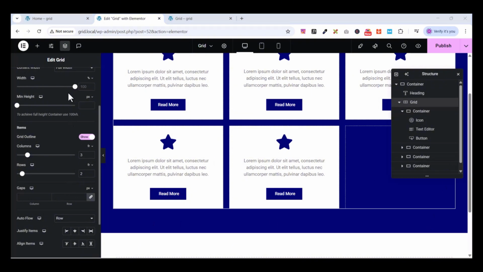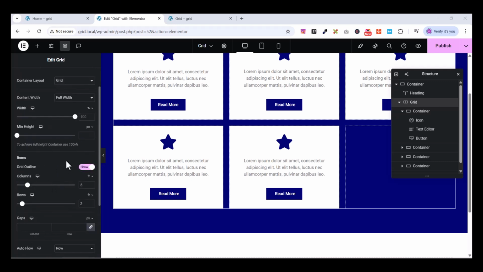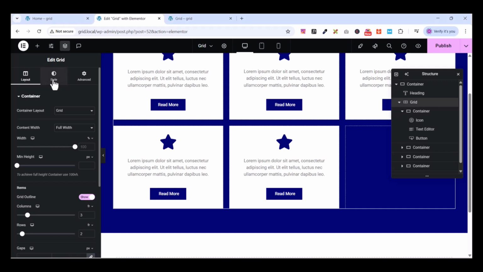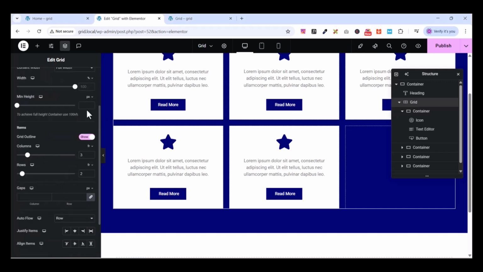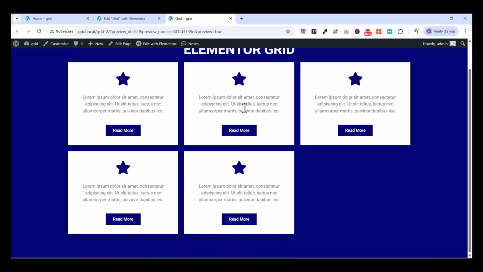This side has the most important settings of the grid. Most of the customizing you are going to do here. The rest depends on what you want to do. So that's the end of this. Let me save it and preview it for you. You can see how it's looking. Thank you for watching this video.